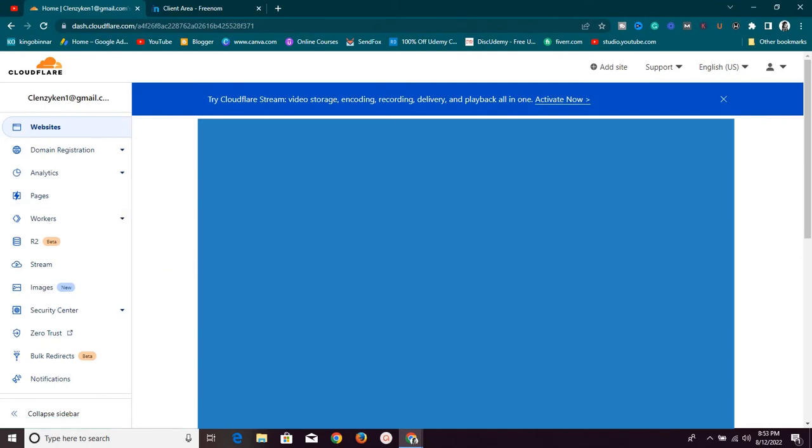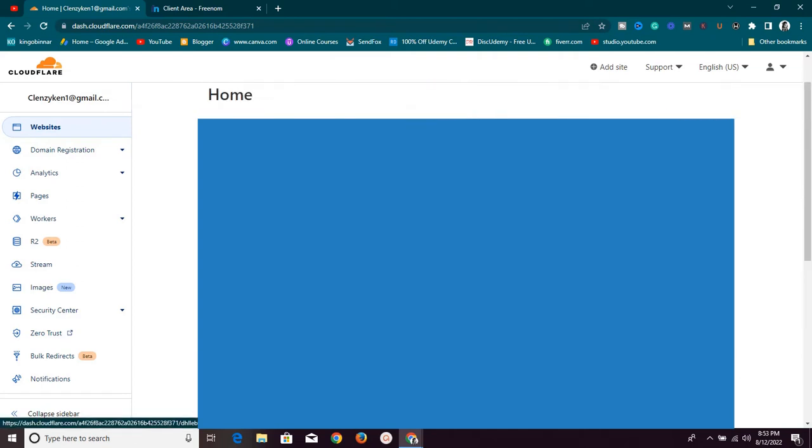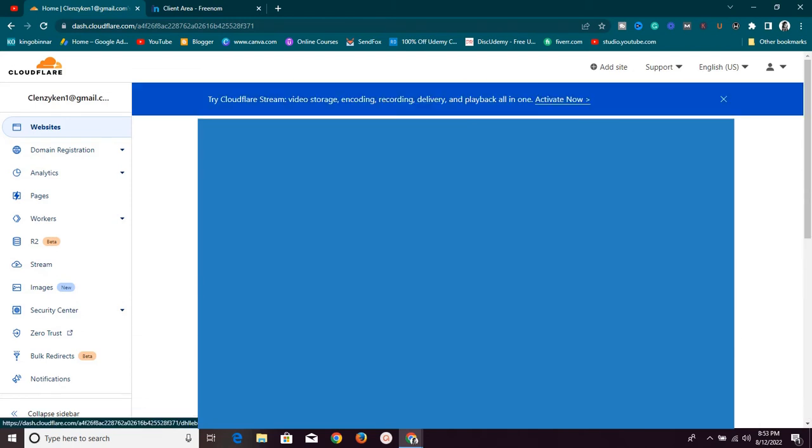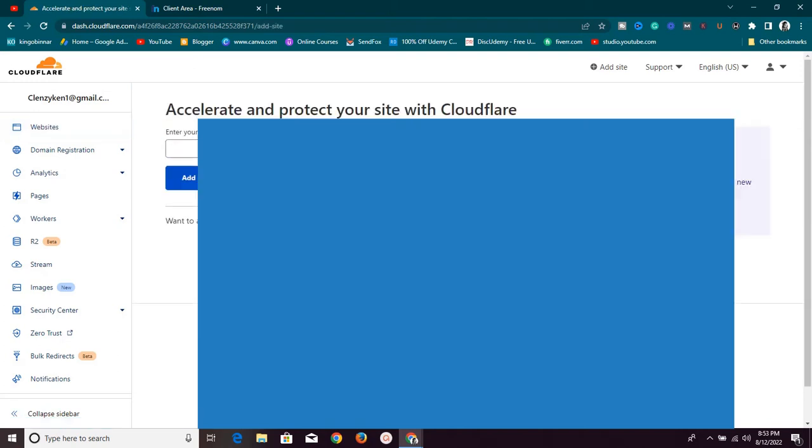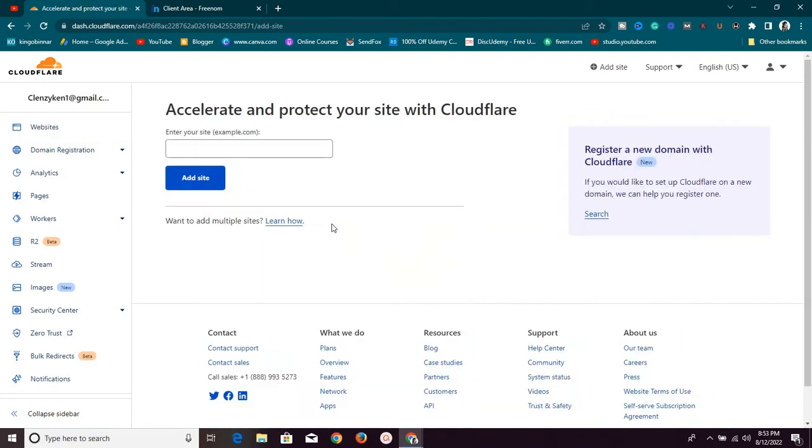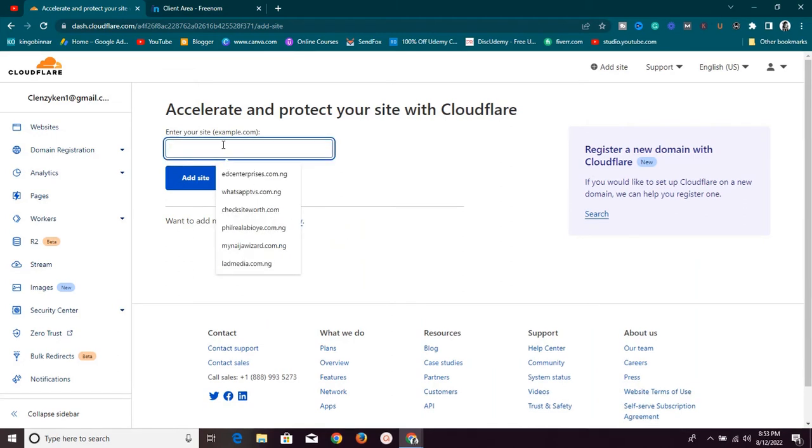Now this is my account, and these are the domains I have here on this platform. As you can see, there are a lot of them. I use Cloudflare for almost all my domains. If you want to add a new domain, just click on add a site. Now if you're signing up for the first time, I think it will prompt you to immediately add a site or something. It's very simple, and you just need to come here right now.